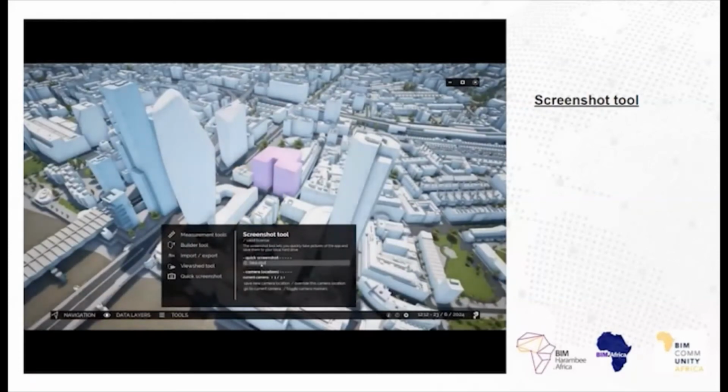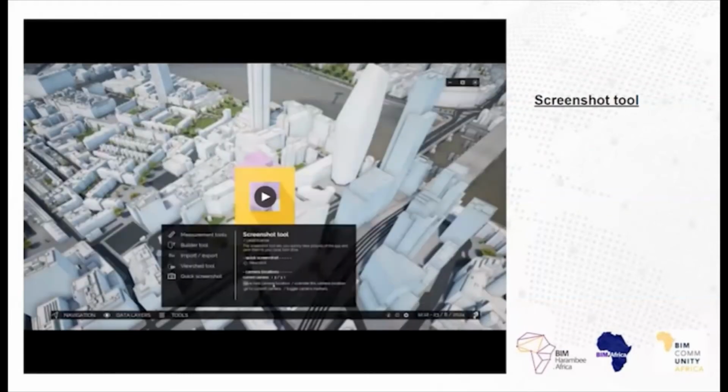Here you can also take a quick screenshot and it will save it into your designated folder on your computer. Here you can scribble over the images and share screenshots.